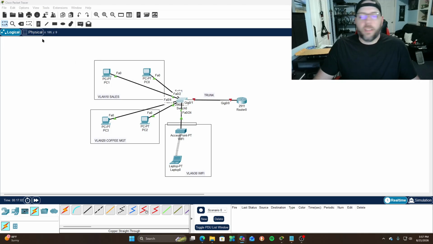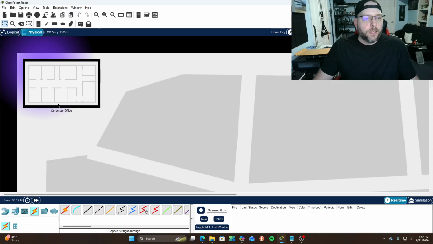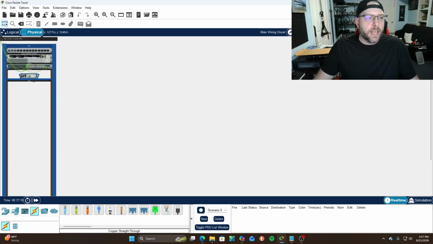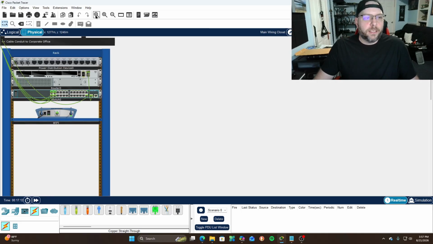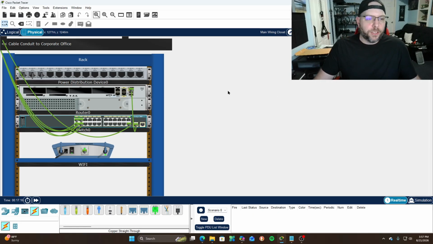So let's take a look at the physical layer while in between here of configuring devices. So here's your corporate office, and this is it right here. Look at that. That's the rack. This is what we have installed and built via the interface, the logical template.